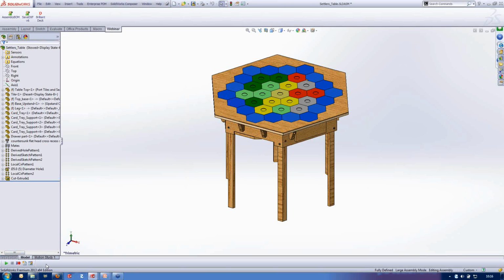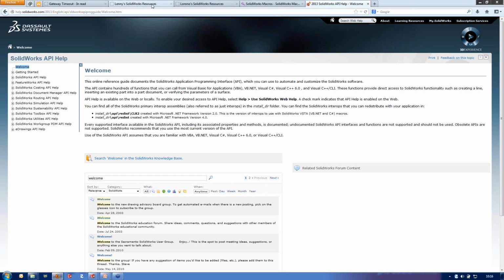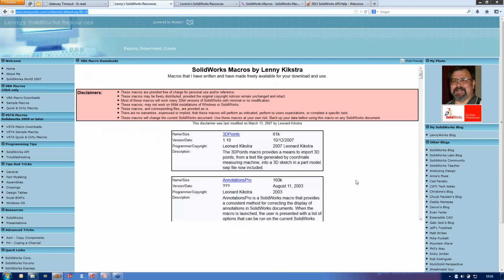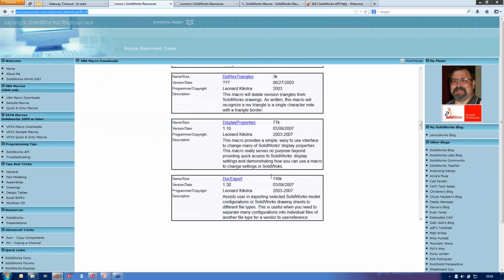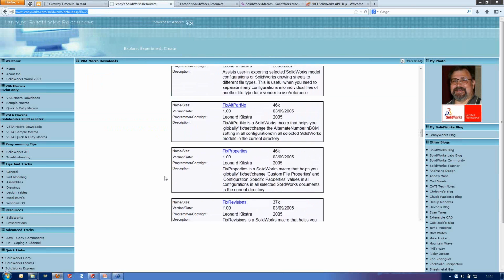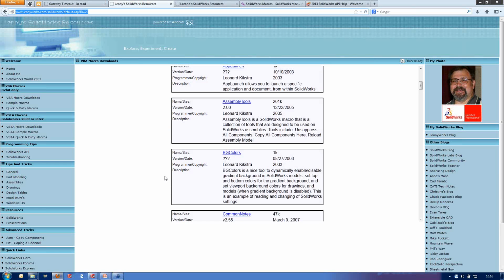But before you dive in and start recording stuff, what you can do is have a look online and see if somebody's already released an open source version which does what you want. So where can you look? Well, there's a few resources that I often go to. There's this resource by Lenny. He has a whole load of macros that do all sorts of different bits and pieces.